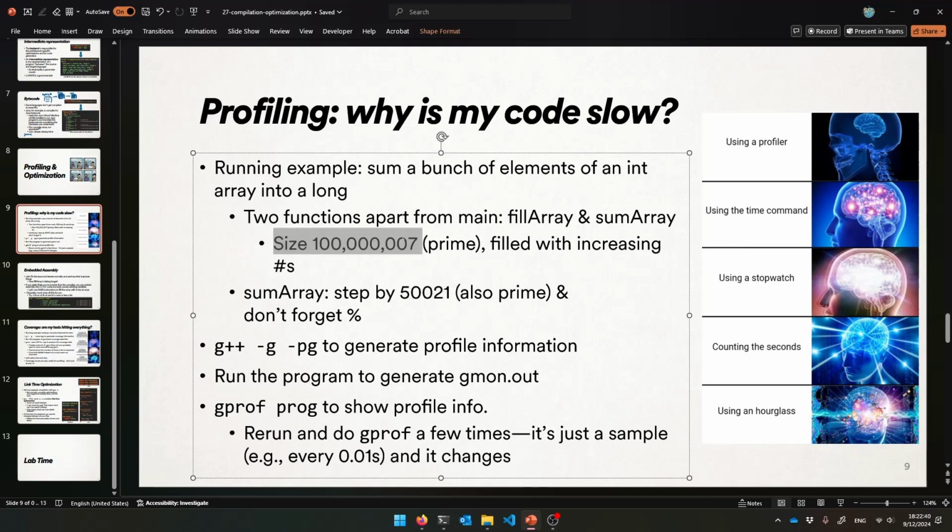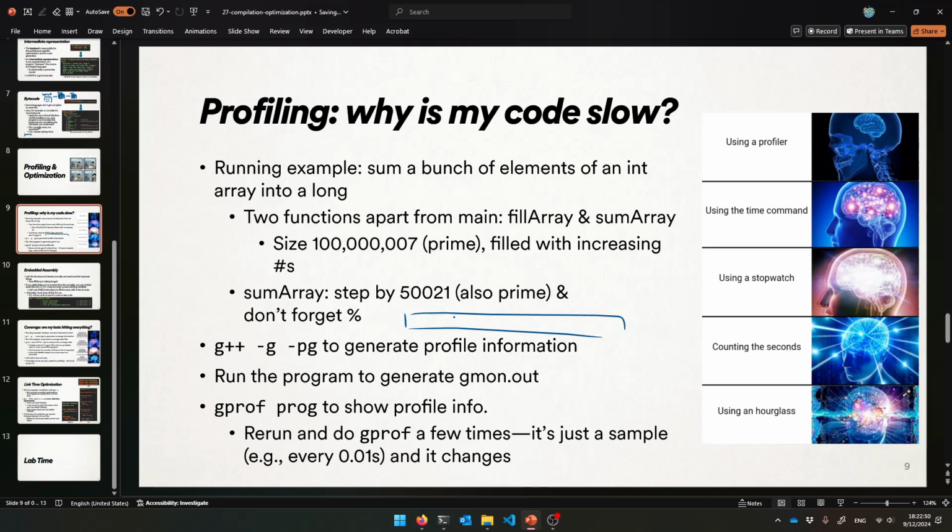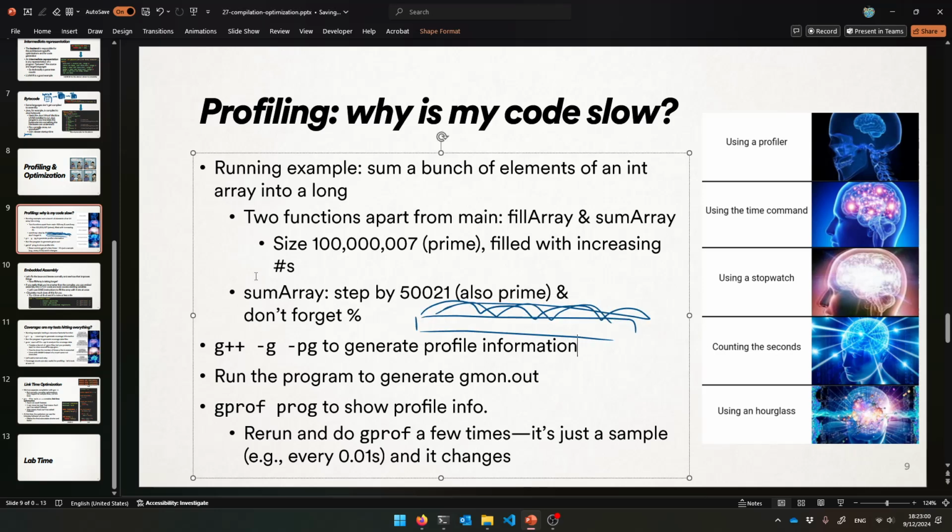So we've got a size prime array filled with increasing numbers, and we're summing up all the values, but we're stepping in a weird way through the array. Like we're reading all the elements, but we're jumping around as we're reading them. And we wrap back around. We're eventually hitting everybody, if that makes sense. But we're just getting there in a weird way that's going to ruin our cache performance.